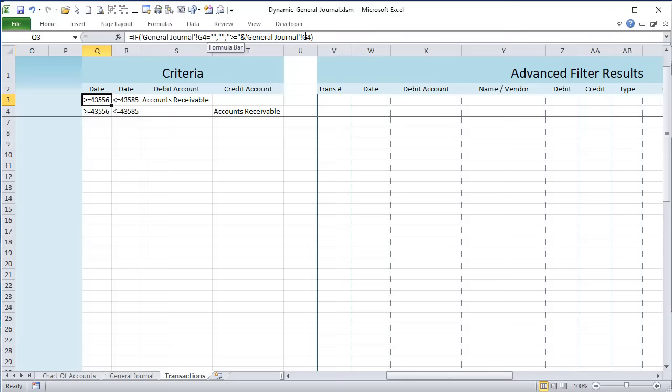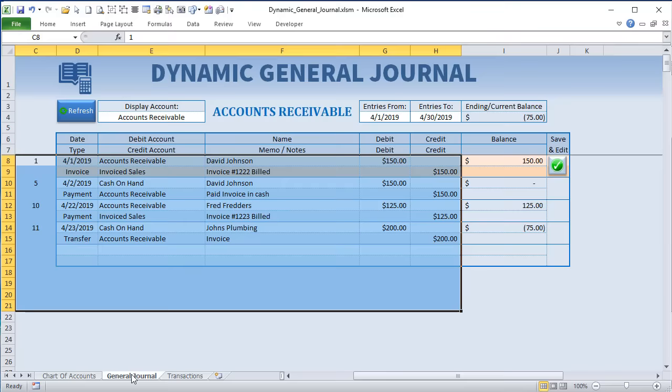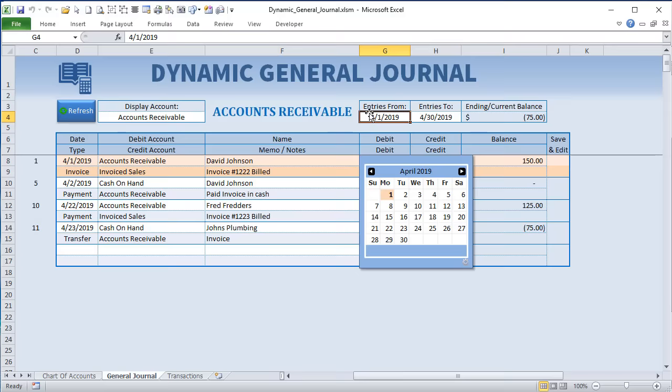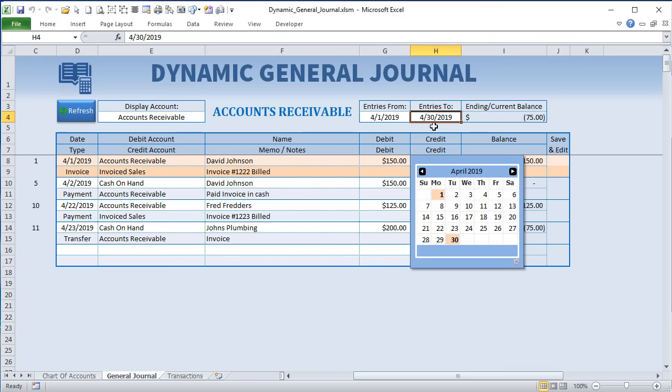What is that? That's the from date. G4 is our from date. So that means we want all the transactions greater than or equal to April 1st. And our next formula is going to be based on H. We want all transactions less than or equal to April 30th.